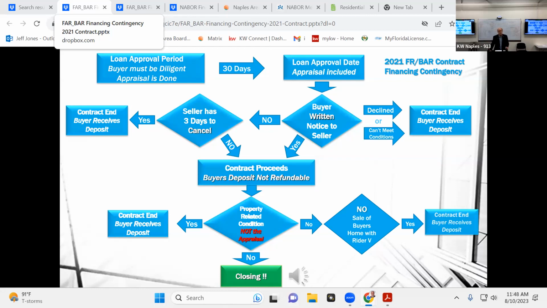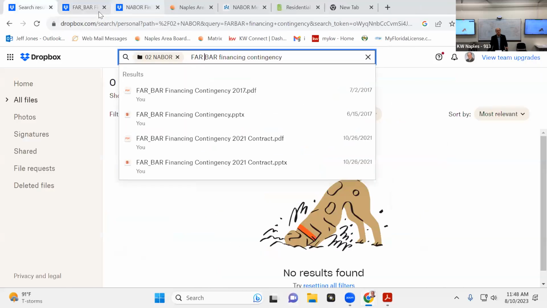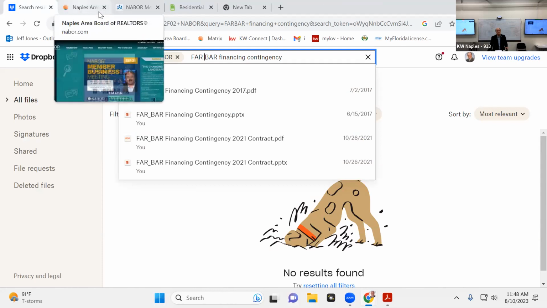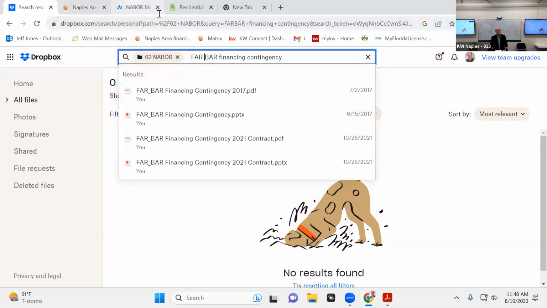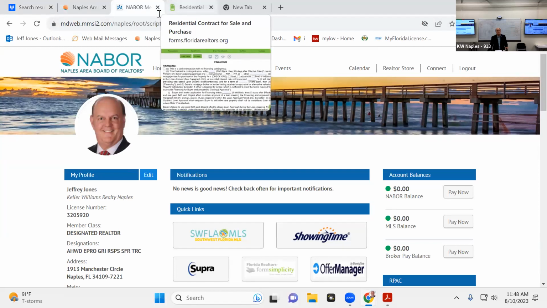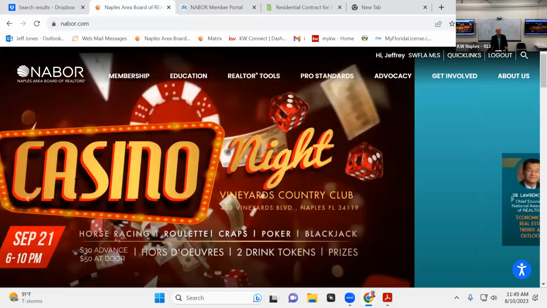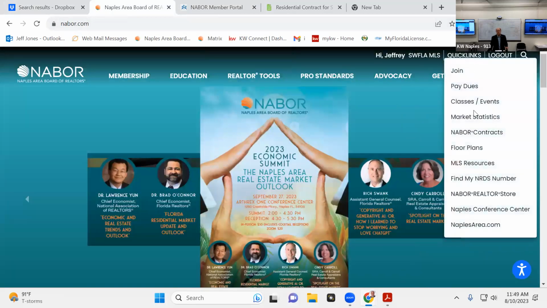That's it. So we got about 15 minutes here to talk a little bit about the addendums and everything. So let's go out of here. We'll go back to the Naples. Let's see, we probably need this. And FAR BAR. All right, let's go to Naples here, and we'll go to the contract library.